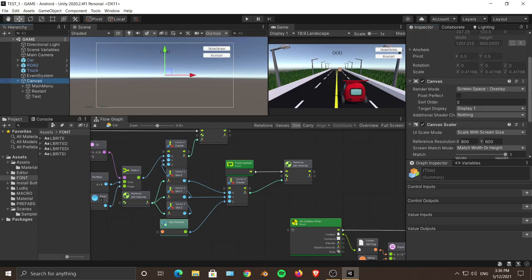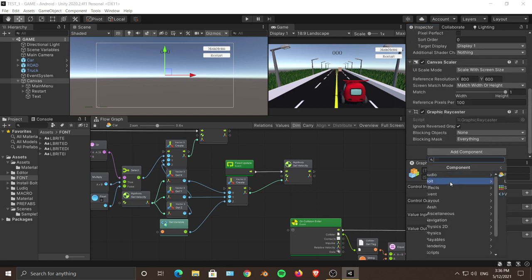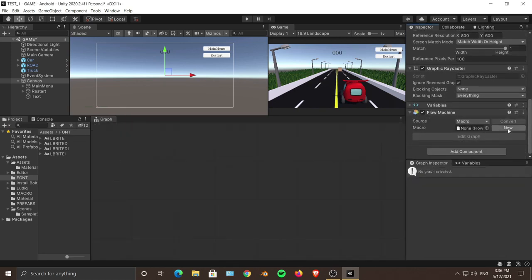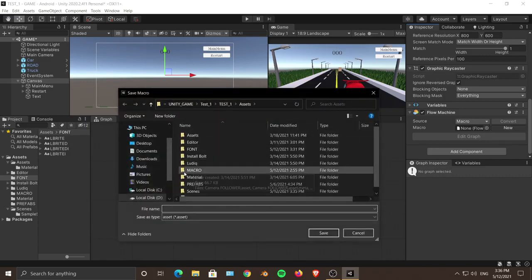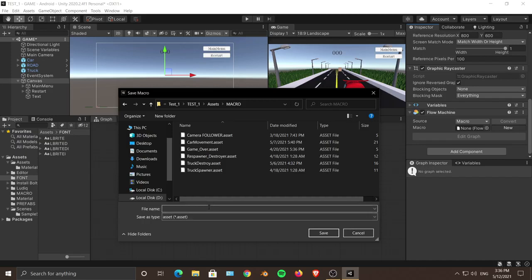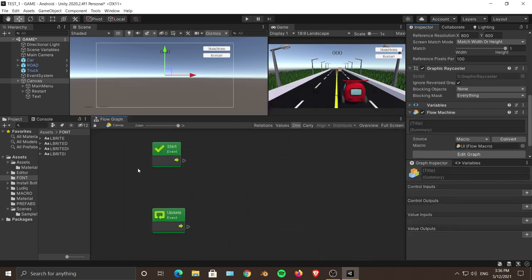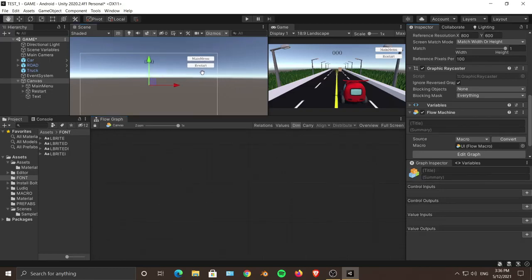What we will do is we will go into our canvas, let's add a component, go into the bolt and add a flow macro. Let's create a new flow macro, and inside our macros folder we will call it something like buttons, or you can call it UI. Let's call it UI. We don't need both of them, so let's remove them. And now for using our restart button, we will start with our restart button. As we don't have a new scene, we will create a new scene soon. So first, when we click our restart button, I just want this current scene to be reloaded again.